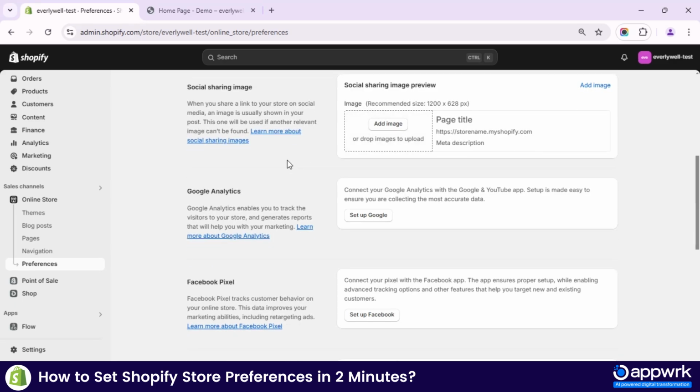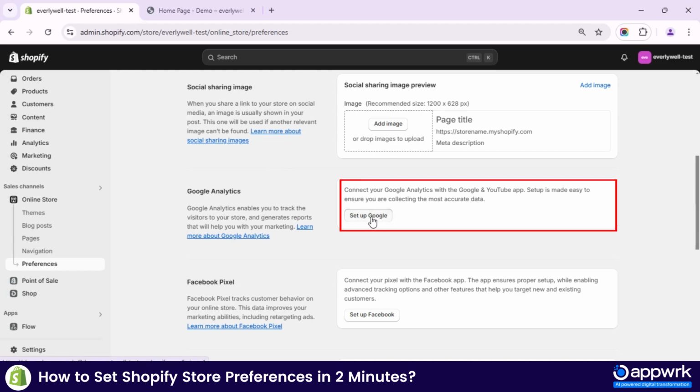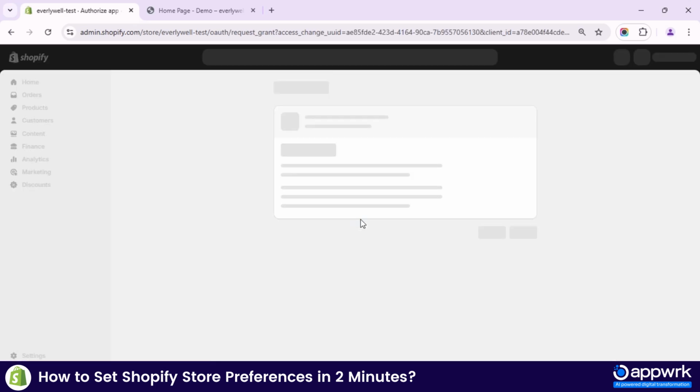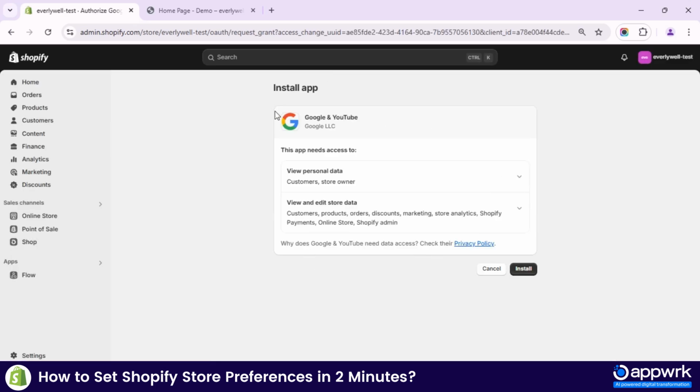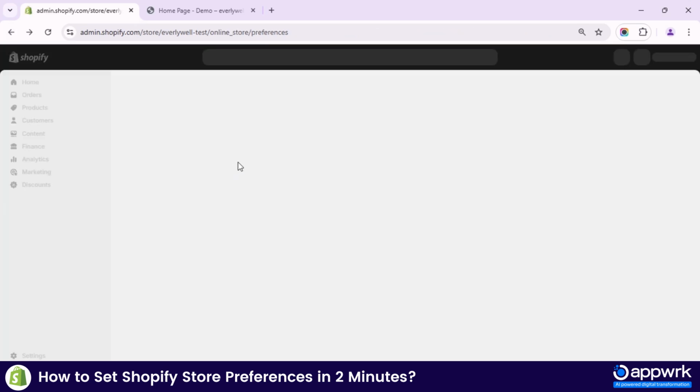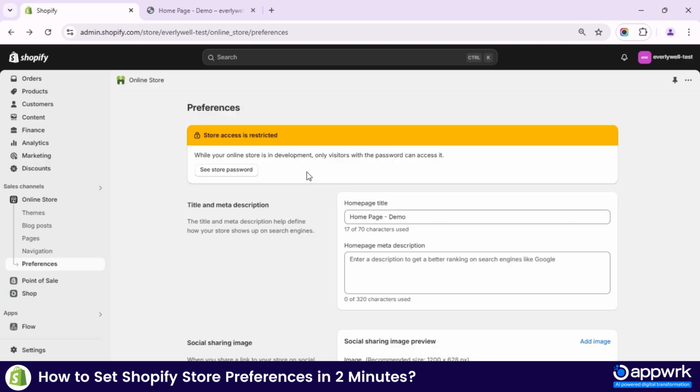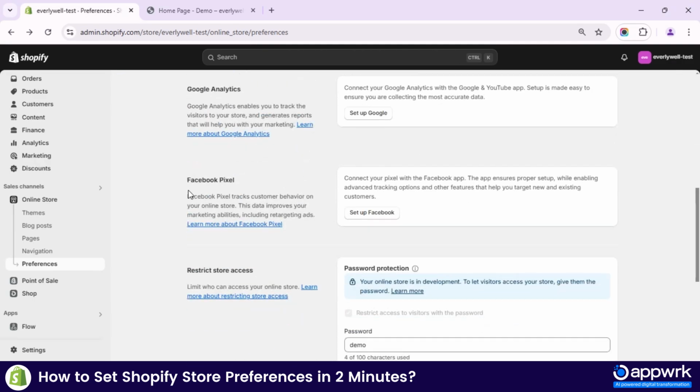Now in order to set up the Google Analytics, we can click on the setup Google button here. Suppose I just click on the button and it takes me to the install app link here. To set up the Google Analytics, we can click on the install button here and sign into the Google account. Next, we can follow the same process for the Facebook pixel by clicking on the setup Facebook button here.